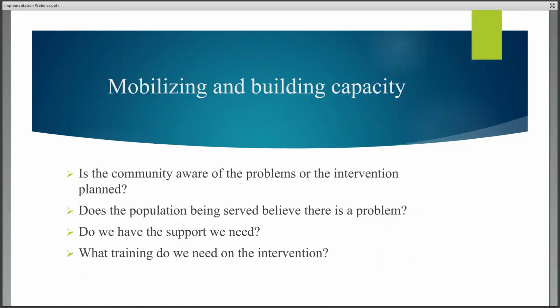So first thing we need to do is we need to build some capacity and mobilize. We need to make sure the community is aware of the problems or the intervention that we've planned, the strategies that we've come up with. Does the population being served believe there's a problem? Some communities have tobacco problems, but they don't see it as a problem, or it's not something they want to address. So we need to find out if our community is one of those. Do we have the support we need? Are there people willing to help us? Do we have people in places that are willing to go out and spend their free time and help us to implement these interventions? And do we need any training for these interventions?